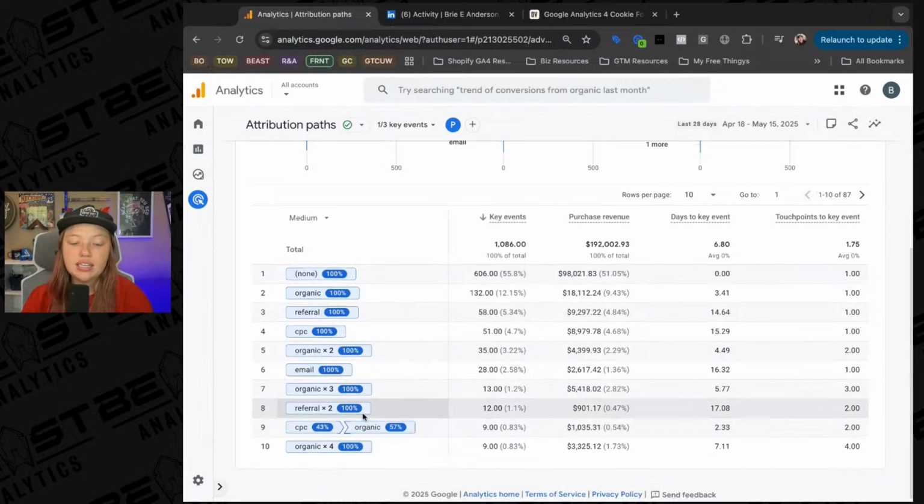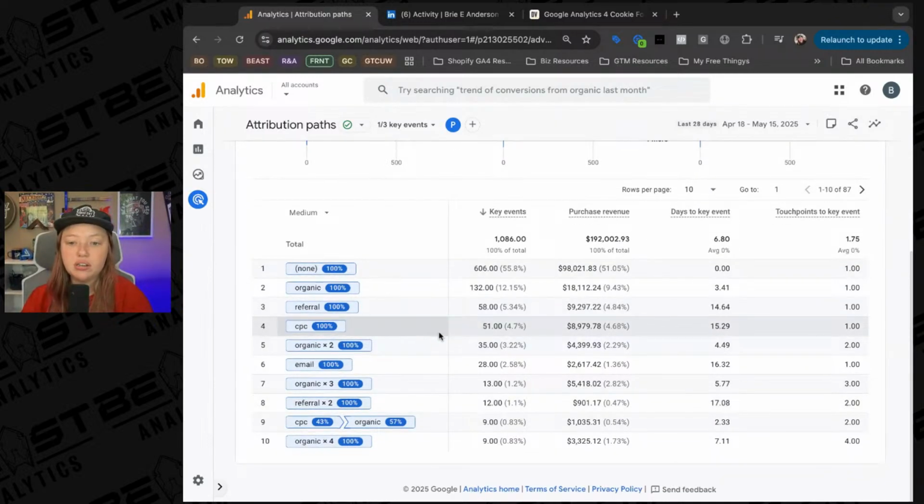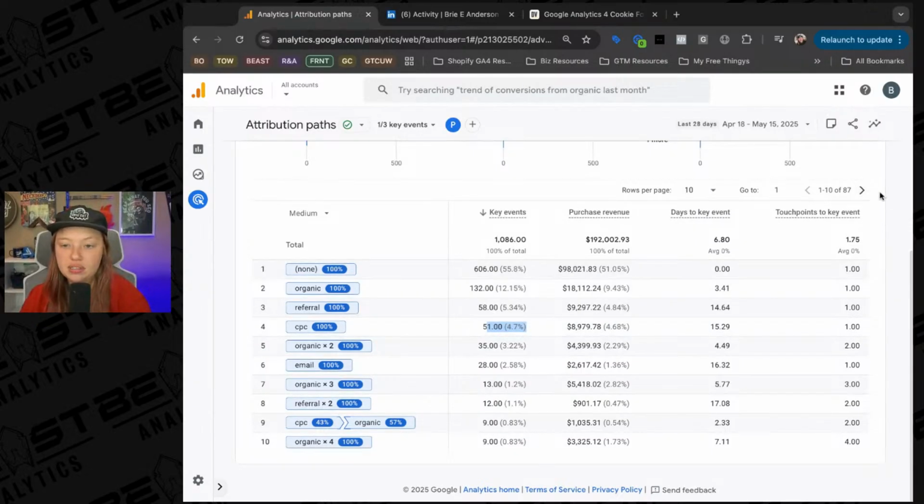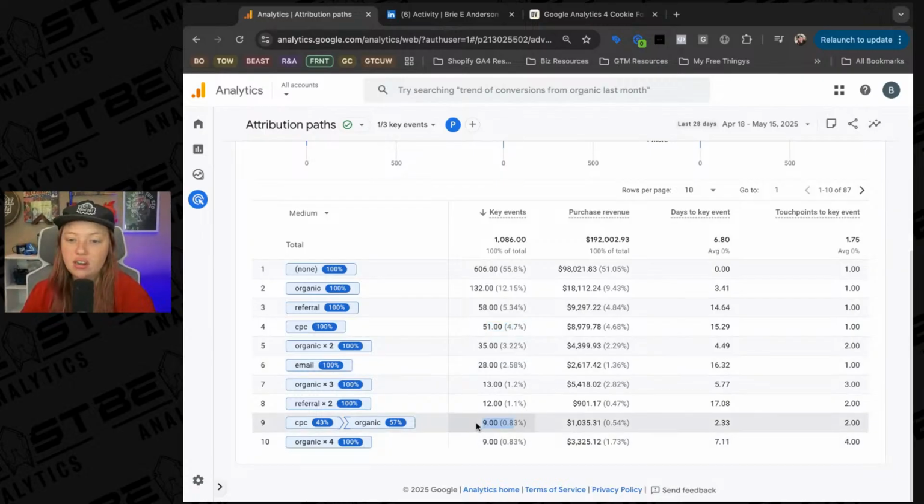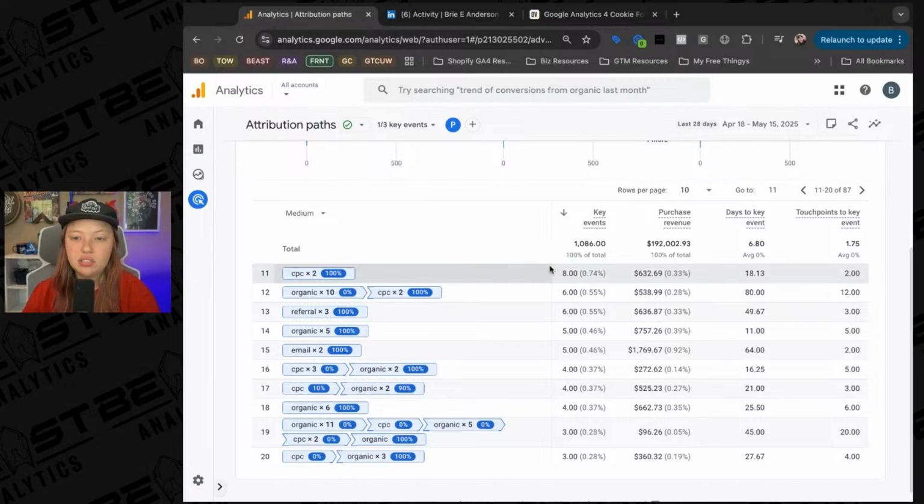So it looks like they are running CPC on this account. And there is one right here. So 51, so 4.7% of all of the purchases were people coming from a CPC ad once. And then the next time we see CPC is with organic, and then CPC times 2, but organic, CPC, organic, CPC, organic, and so on.